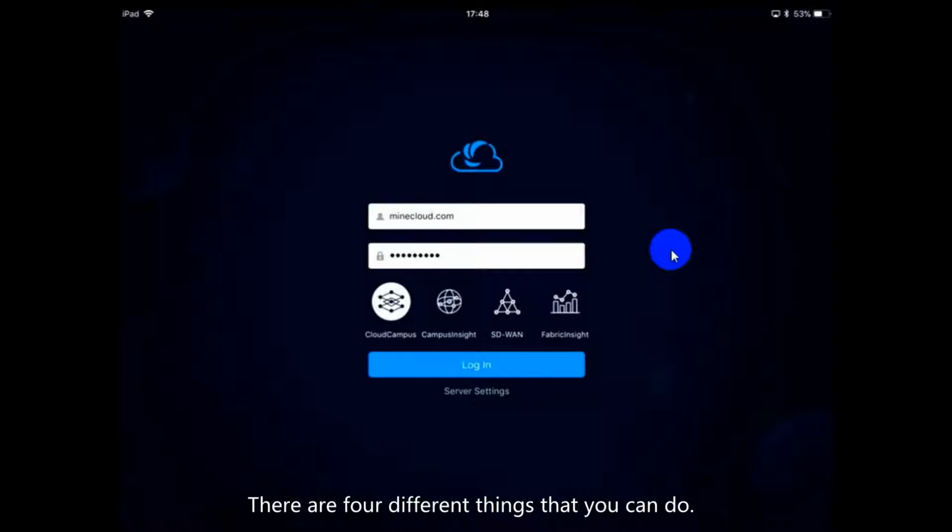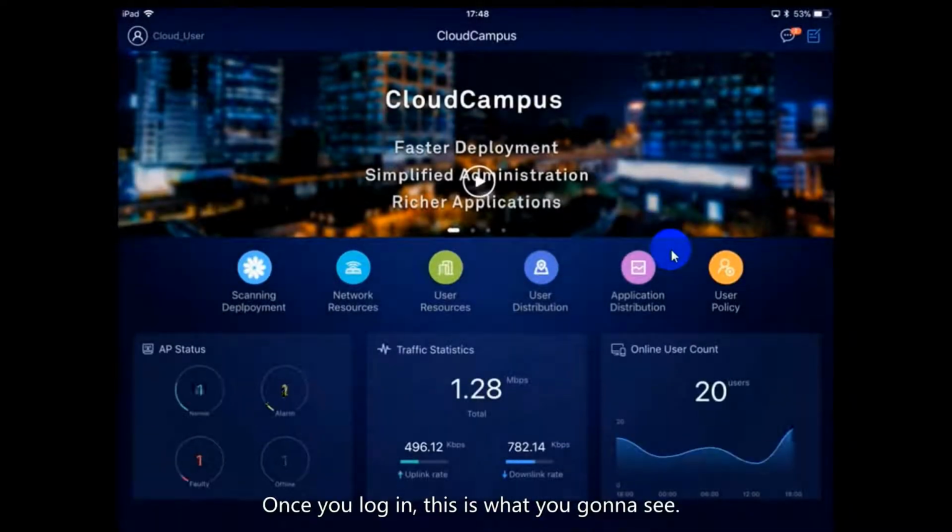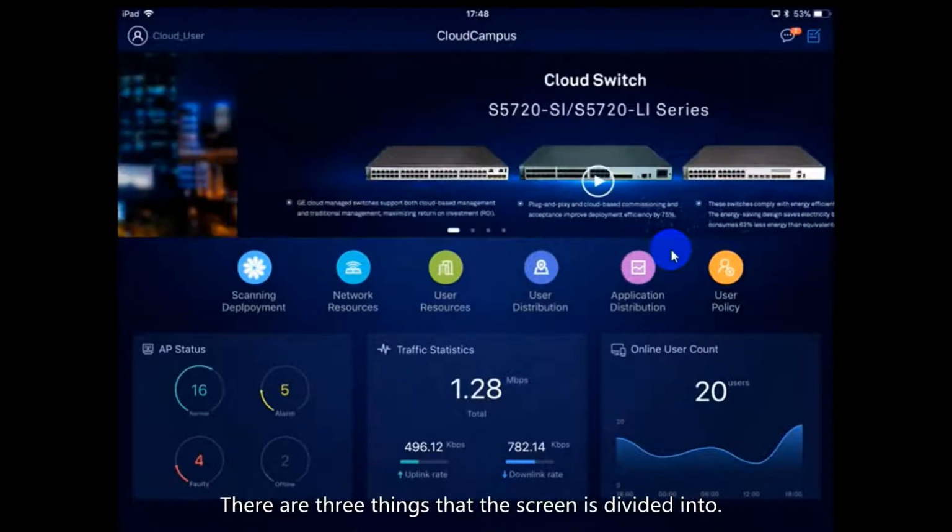There are 4 different things that you can do. Today we're going to focus only on the Cloud Campus. So let's log in here. Once you log in, this is what you're going to see. The screen is divided into 3 parts.